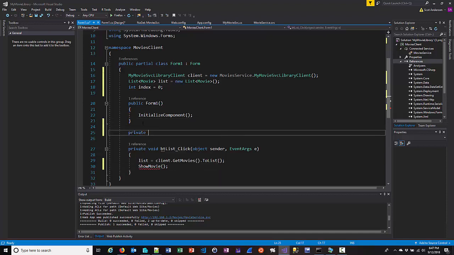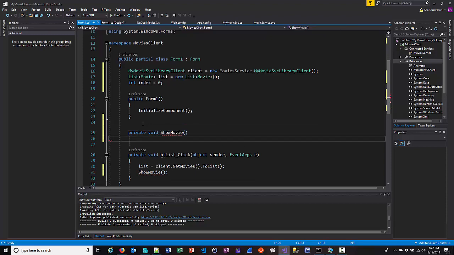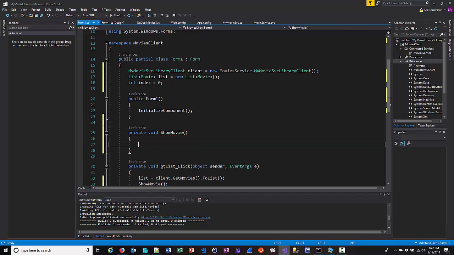This is going to be a private void ShowMovie, which takes nothing. And all it's going to do is say let the TV ID equal to list of index dot ID, and of course this says tv.text. And then, of course, because this is an int, I have to say toString.